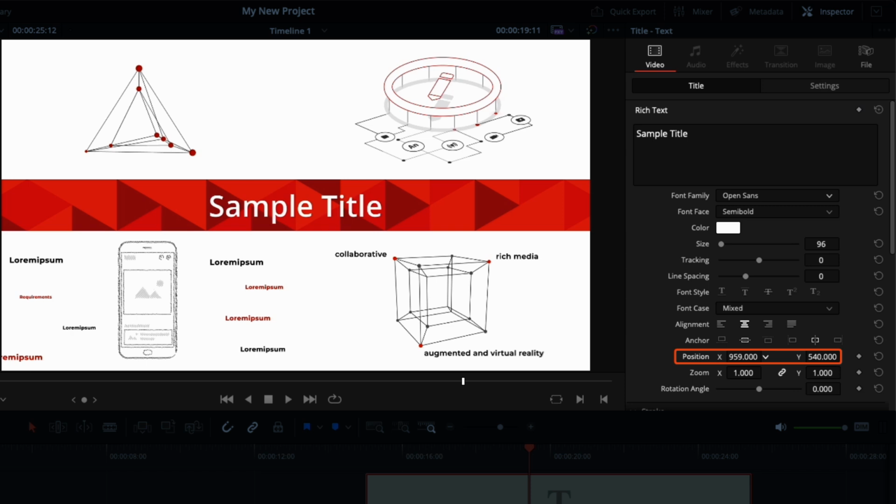You can also change the position of your text by clicking on the X and Y values respectively, and while holding it down, moving your mouse left to right until your text is in the correct position.